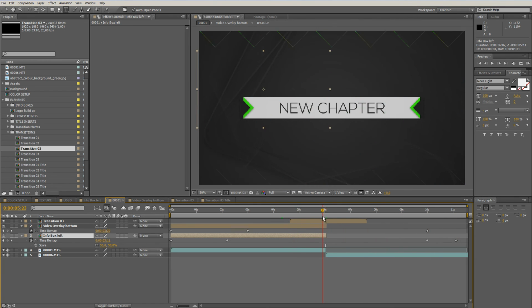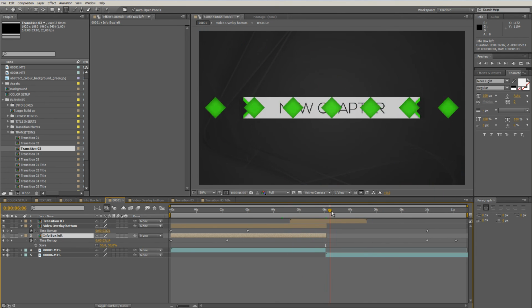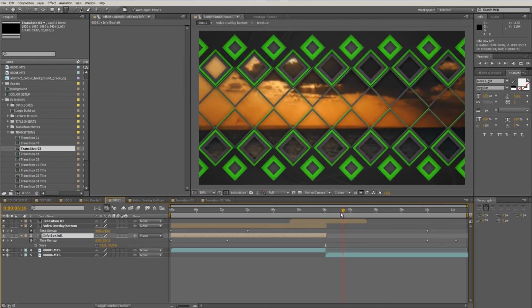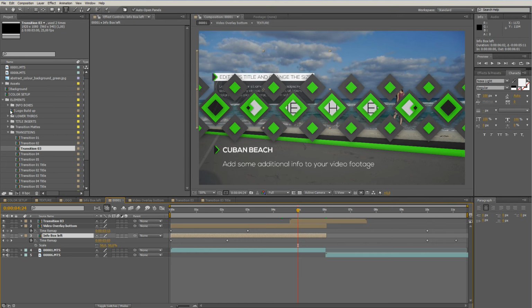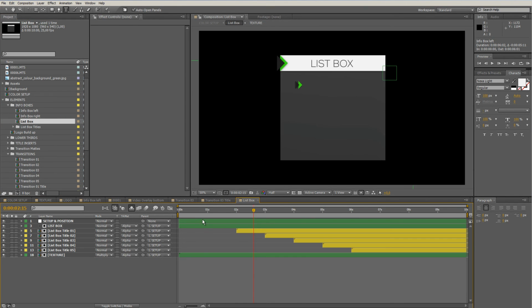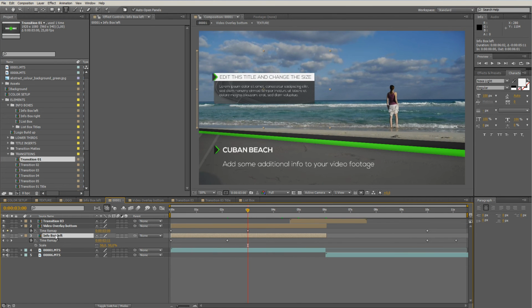Okay, so now you know how you can use these elements. So what I want to show you now is how you can duplicate certain elements. Basically, most of the elements except the transitions and the list box. You can just duplicate all the elements inside the project folder, with the exception of the list box and the transitions. So I will show you that. So let's say we want to add another info box, and another info box that animates in from the left. So in my elements folder, I only have this one.